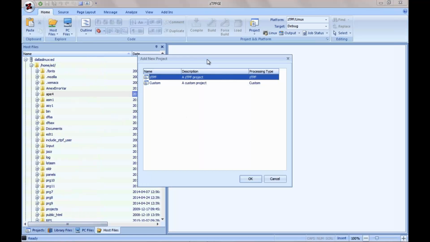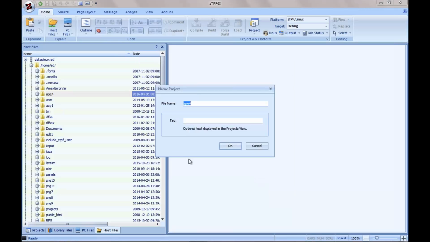Then you would get this add new project view. The right thing to do is always select the zTPF. In this view, you can select the project name, and then the tag is totally optional. It just gives you a little more text in the display if you wanted to describe what the project was doing in a very, very short piece of text.